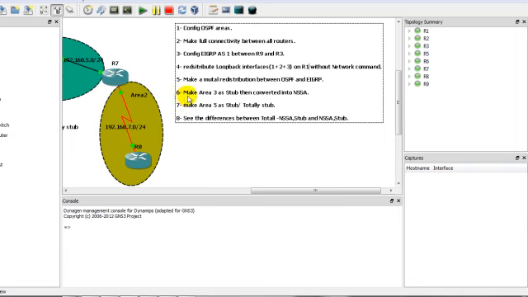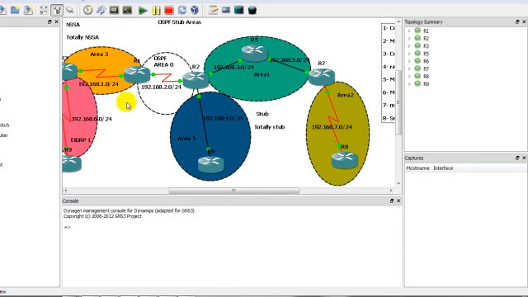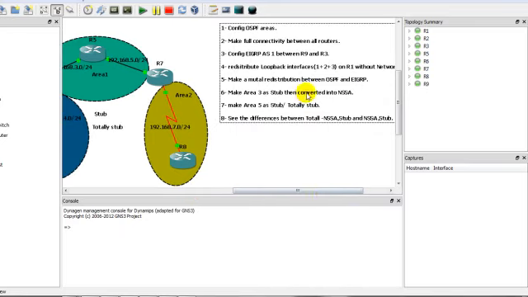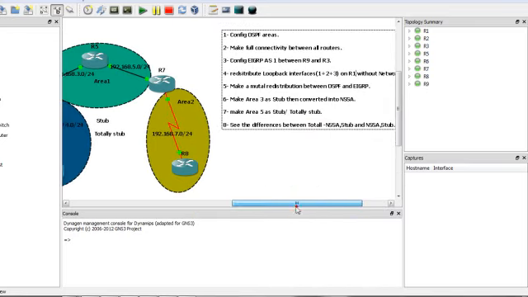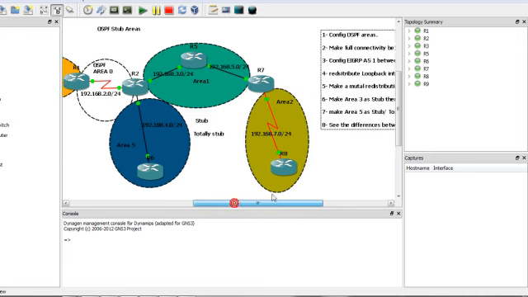The sixth point here, we are going to make area 3 a stub. I want to make this area a stub and see what's happening. And after that we are going to convert it to the NSSA, and finally to the totally NSSA. We are going to see what the difference between them is.